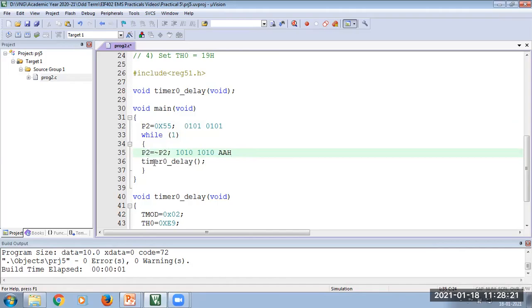Then we are calling this timer 0 delay. The timer 0 delay function will generate a delay of 250 microseconds, and after that again P2 equals tilde P2 will be executed. So again AAH will get complemented to 55H, and that will get outputted to port 2. Again this same timer 0 delay function is called, which will generate 250 microseconds.